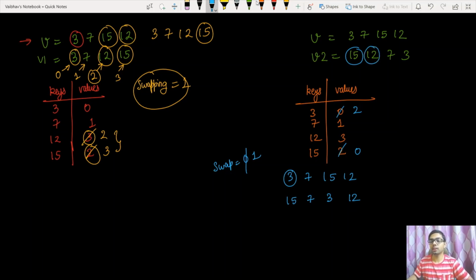Now I move on to the next index. I found that the elements are not equal, so again I'm going to swap them. So I'm going to swap 1 and 3 inside this map. So this becomes equal to 3 and this becomes equal to 1, and I'm going to update my original array as well as the count variable for counting the number of swaps.